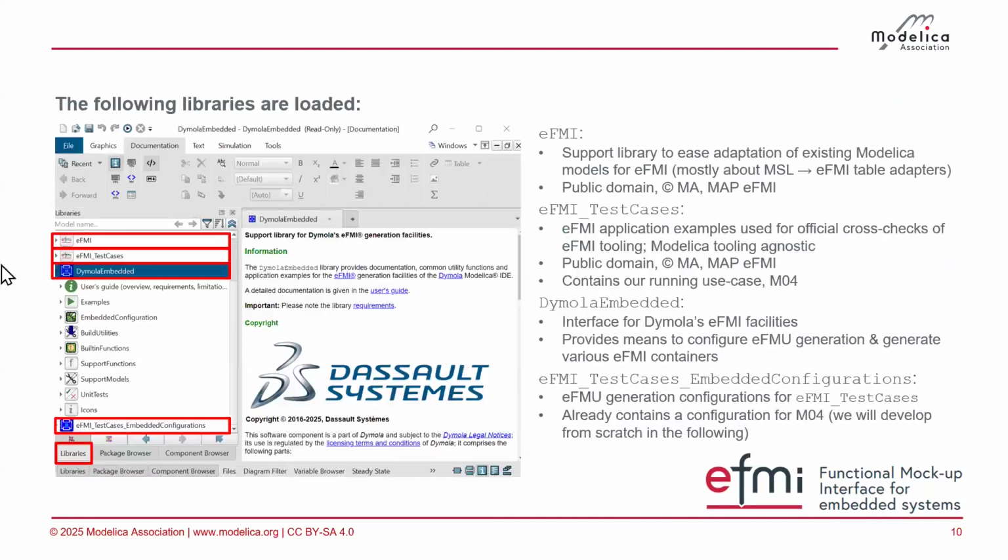And then what you see in the package browser are 4 libraries that are loaded. 2 are from the Modelica Association. That is the eFMI library, which we provide from the Modelica Association project, eFMI, which is mostly to help you with tables. Because in the MSL, tables are implemented by means of some C code, and this is external code. We cannot just embed this on our embedded device. So we provide in the eFMI library table adapters. You can use these ones instead of the MSL tables. It's very simple. If you do that, then we can guarantee for the embedded code generation that we will use proper code, the production code generator, to enable tables and interpolation.